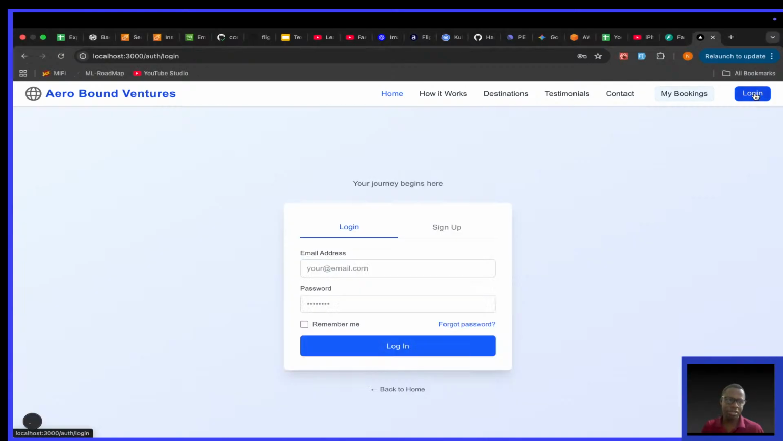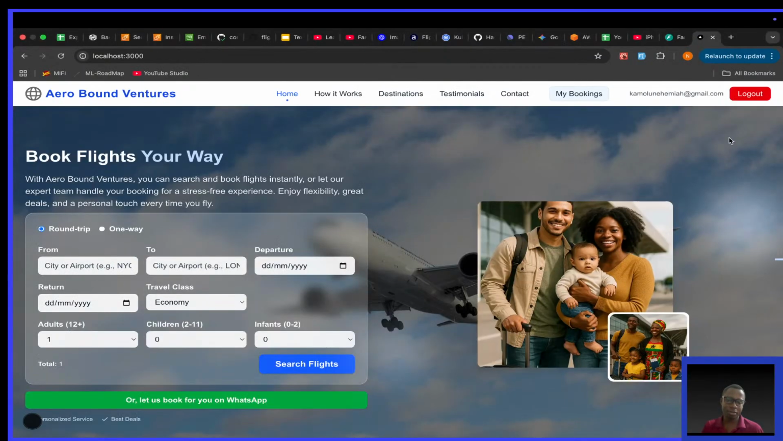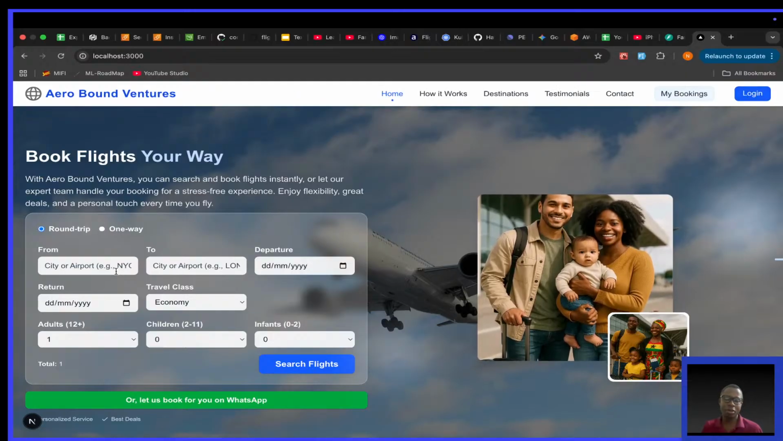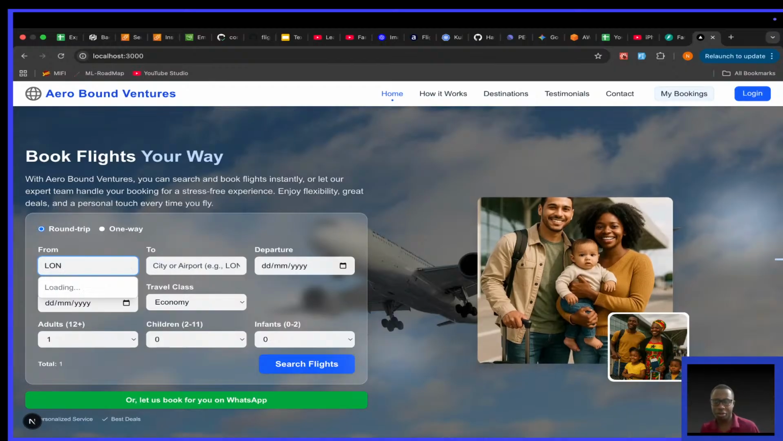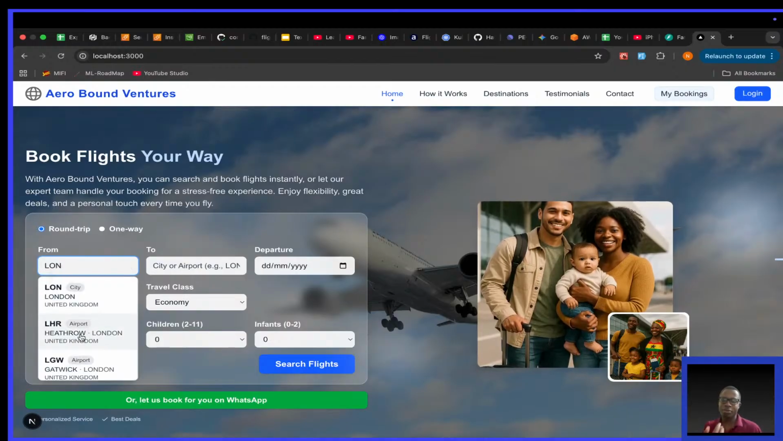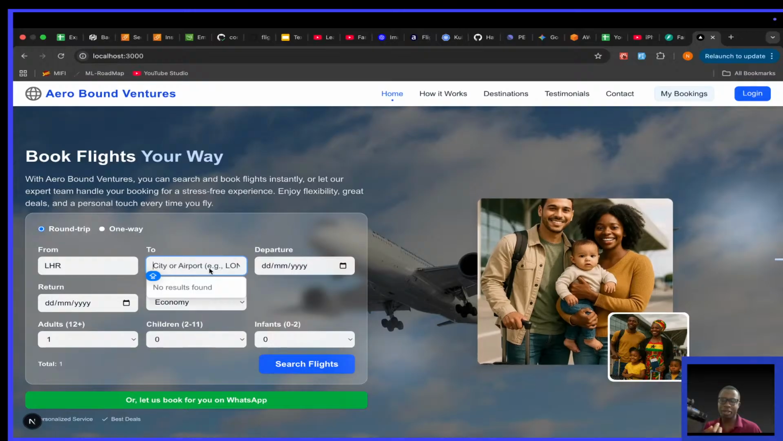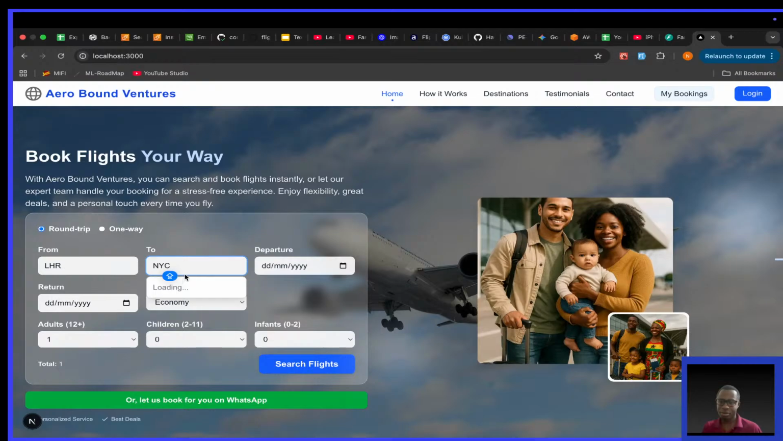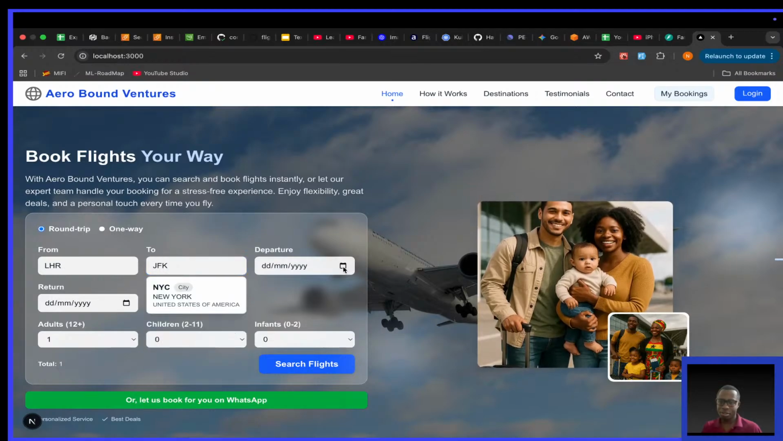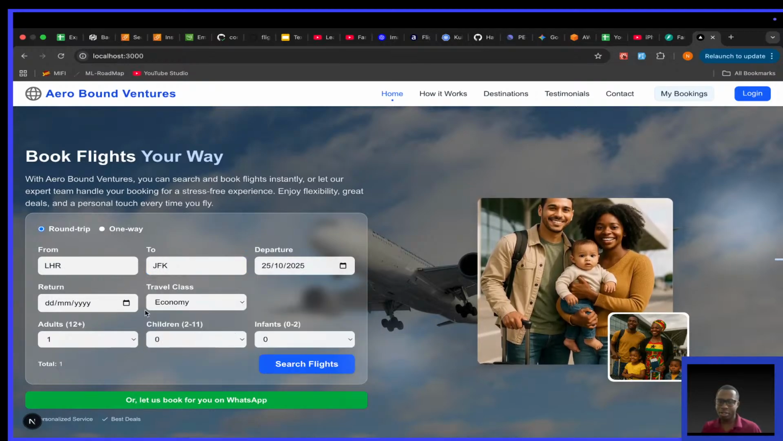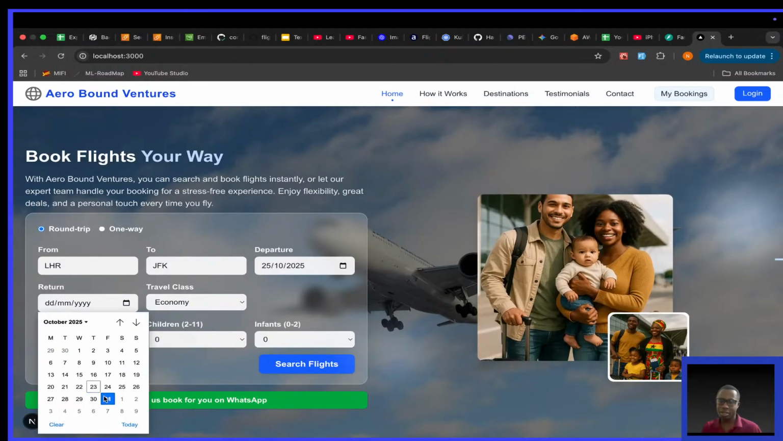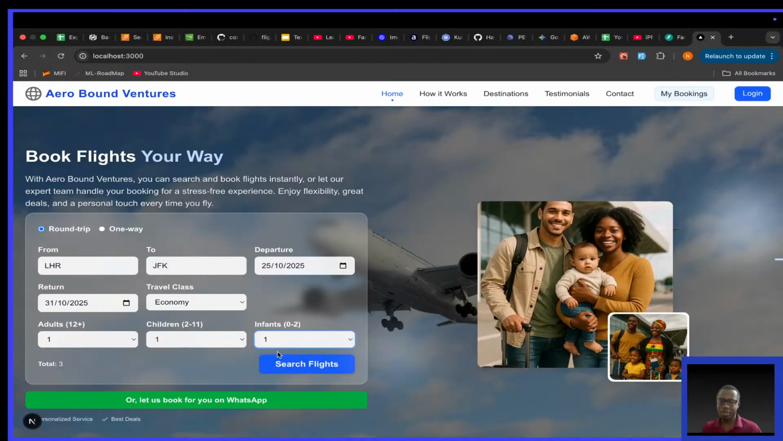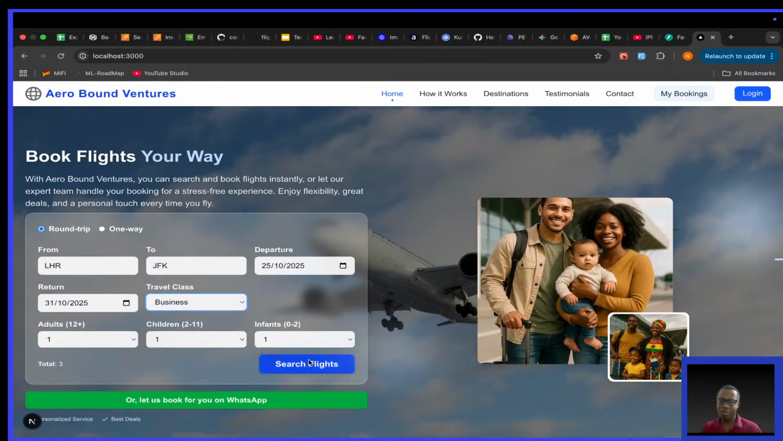So this is where the issue is. The issue is we need this to be updated automatically. So let's go through the flow. You come, you pick a city, where you are and where you're going. So we pick that one, departure date, the return date, number of children 1, infants 1, class business, search.